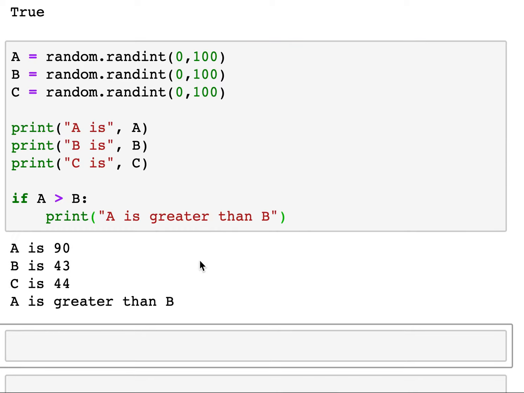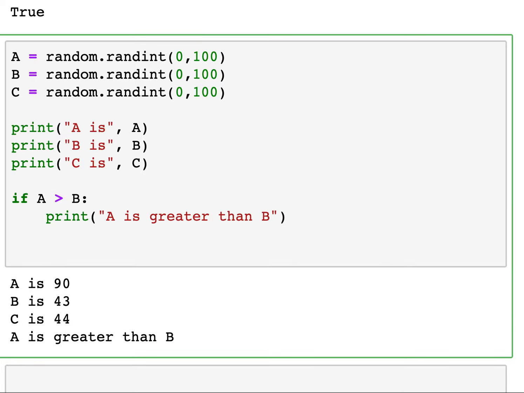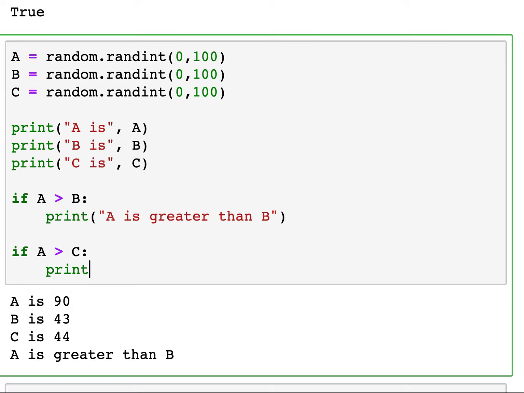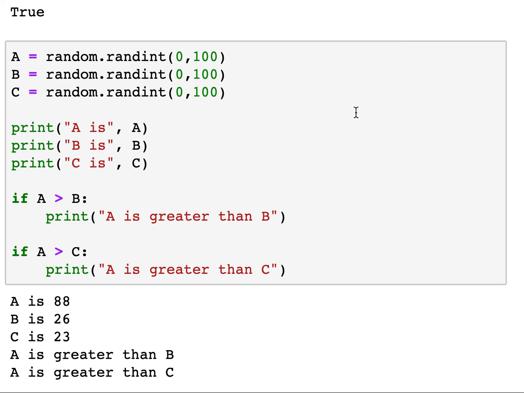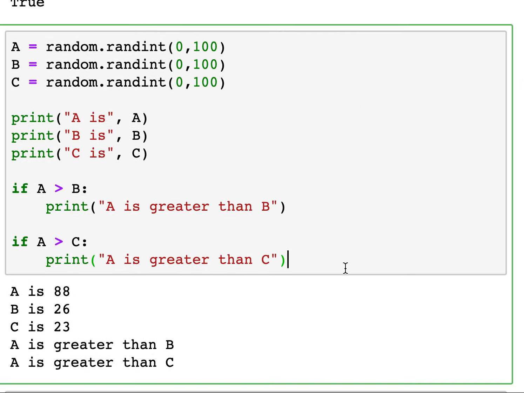So what happens if we actually run multiple if statements now? Let's put another if statement after this. Let's say if A is greater than C, indent, then we print A is greater than C, if that's true. So let's run this again. A is greater than B, true. A is greater than C, true. What happened is this was true, so it did the code. Then it went down to this second if statement, saw that it was true, and ran the code.